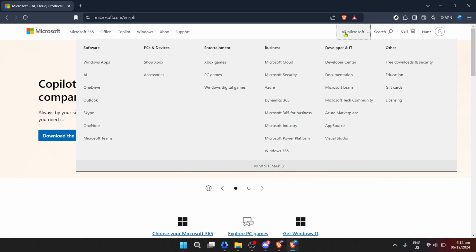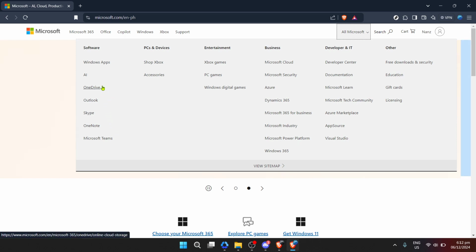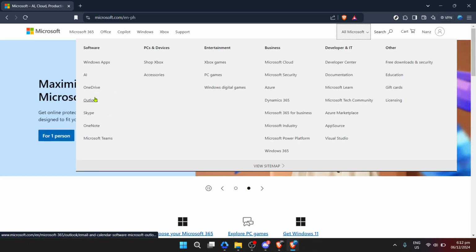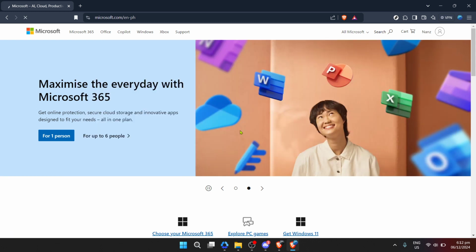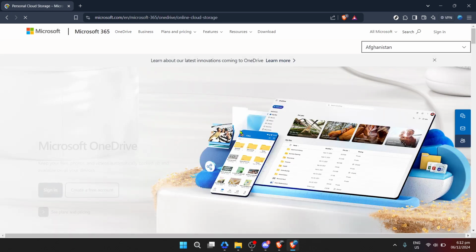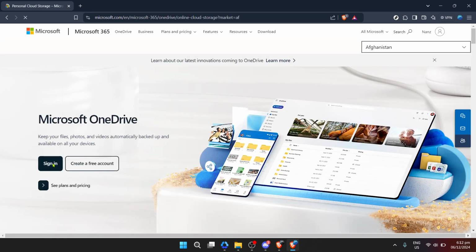After accessing your account, navigate to All Microsoft at the top of the page. This section introduces you to all the services and products offered by Microsoft. From here, we're specifically interested in OneDrive, so go ahead and click on OneDrive. You'll be directed to the OneDrive section where you can manage your files and account settings. In the OneDrive section, the next step is to sign into your OneDrive account. This should be relatively straightforward since you're already logged into your Microsoft account.